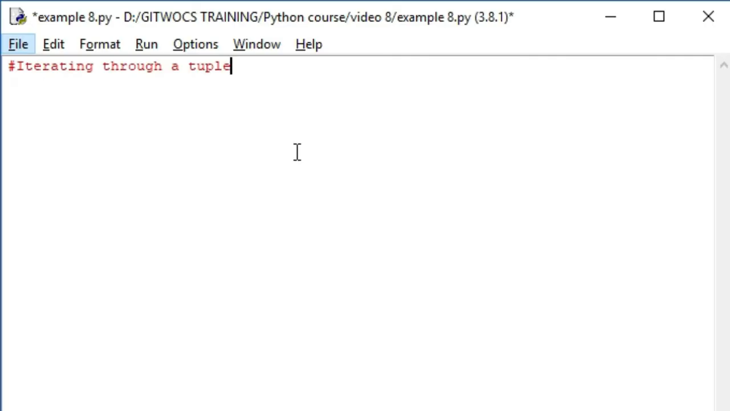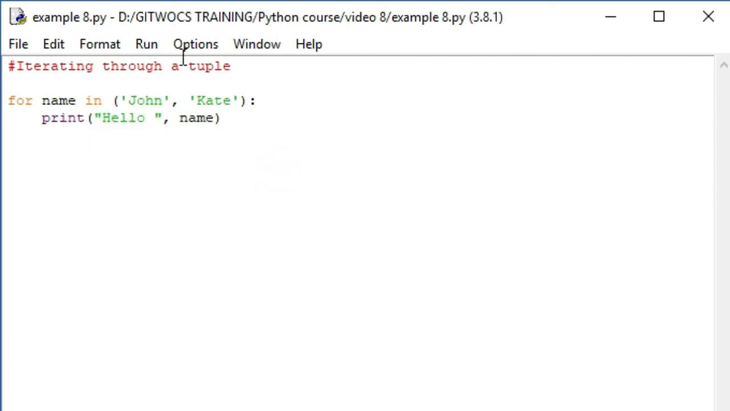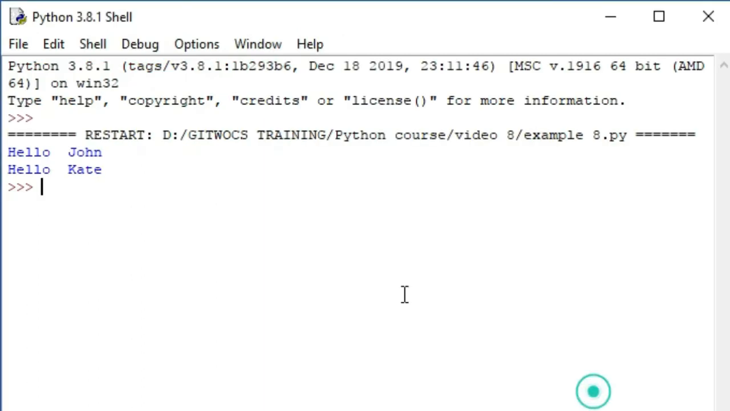Using a for loop, we can iterate through each item in a tuple. For example, we have for name in the tuple John, Kate, print hello name, and if we save this and run, we have hello John, then hello Kate printed to the screen.